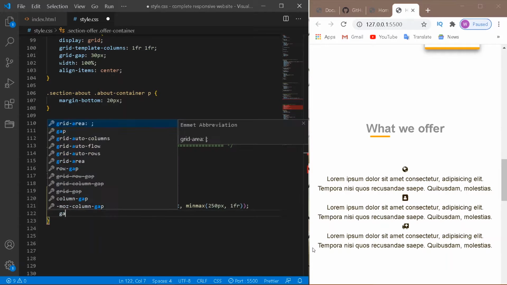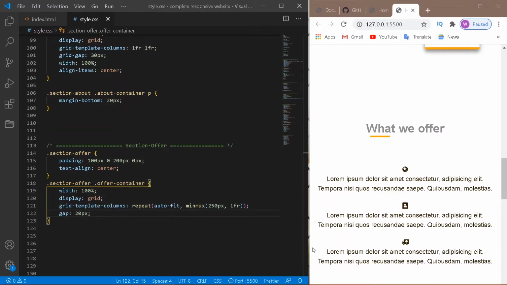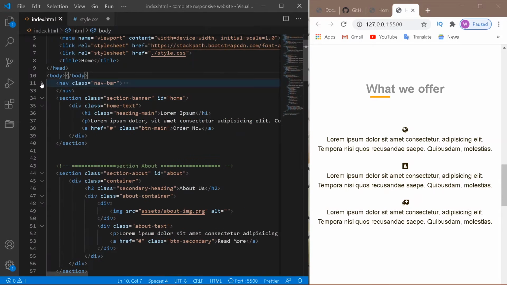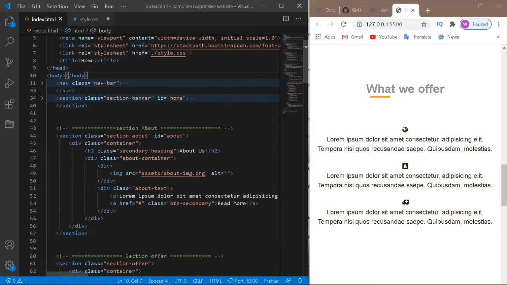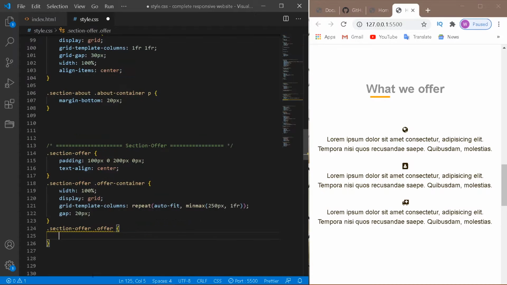I want to say gap. I want the gap to be 20 pixels. That's something I want to do, just to create some gap in between them and over them. Now the next thing I'm going to say is dot section-offer dot offer. If you go to the HTML, you can see that. If you look at the offer, the cards are actually called offer. That's why I'm actually using dot section-offer.